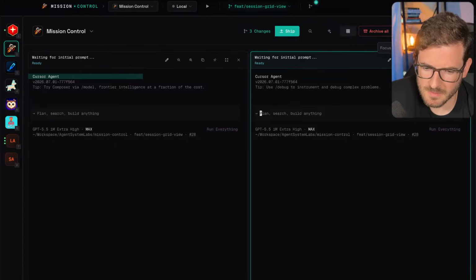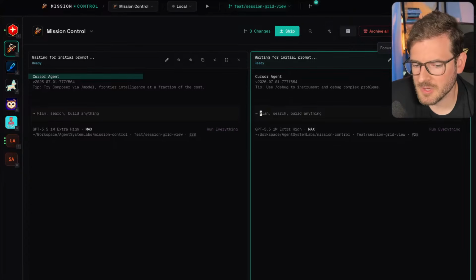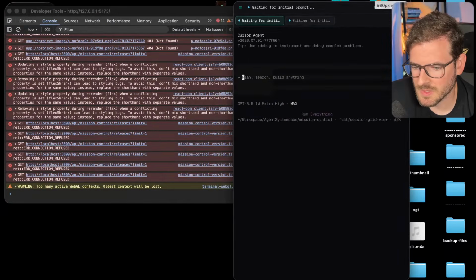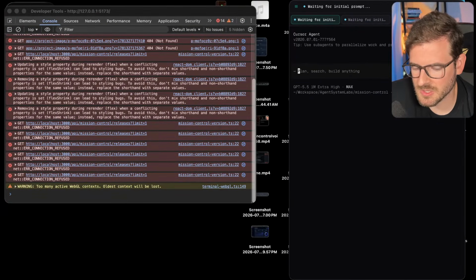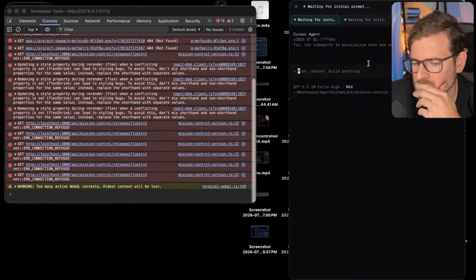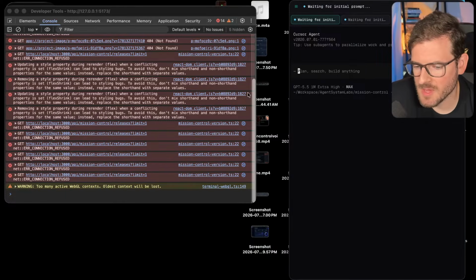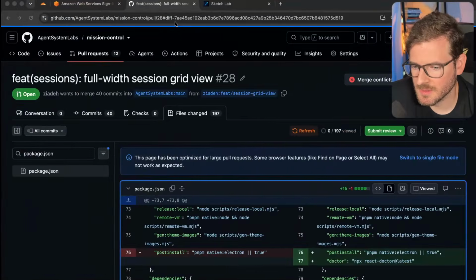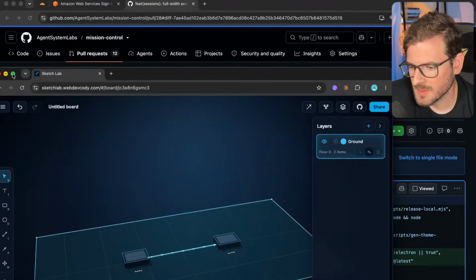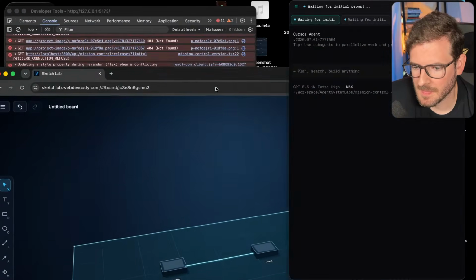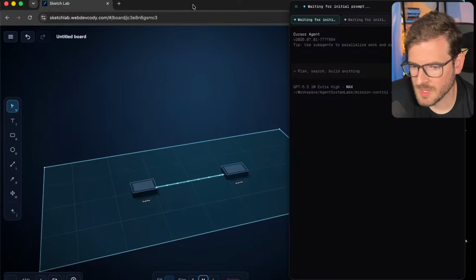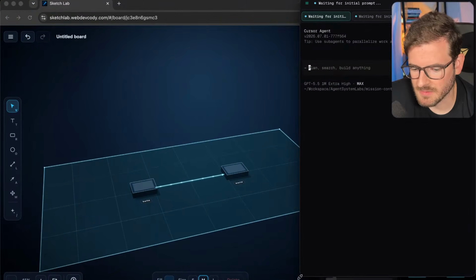Focus session. I'd be very curious about your use case here for this focus session. Like, what is it that you're using this for? Maybe you have a browser window open. Let me just minimize this. So if you're working on SketchLab or something, you could have this pinned over here.